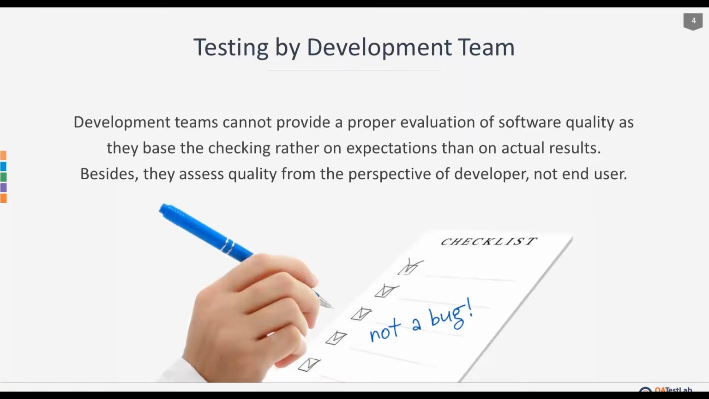Development teams cannot provide a proper evaluation of software quality as they base the checking rather on expectations than on actual results. Besides, they assess quality from the perspective of the developer, not the end user. Let me explain. Imagine a programmer who writes software and then tests it by himself. He will not want to break his product. He will be eager to launch it to the market and earn money on it as soon as possible.